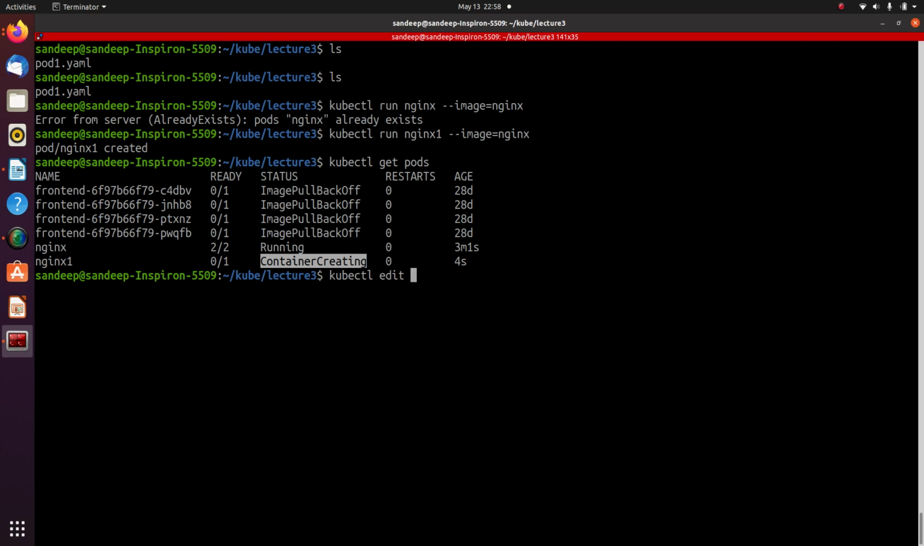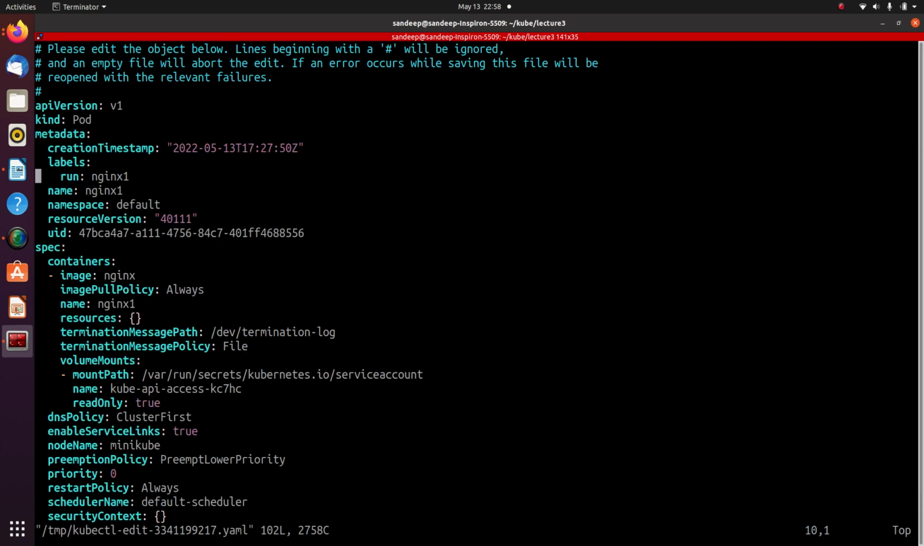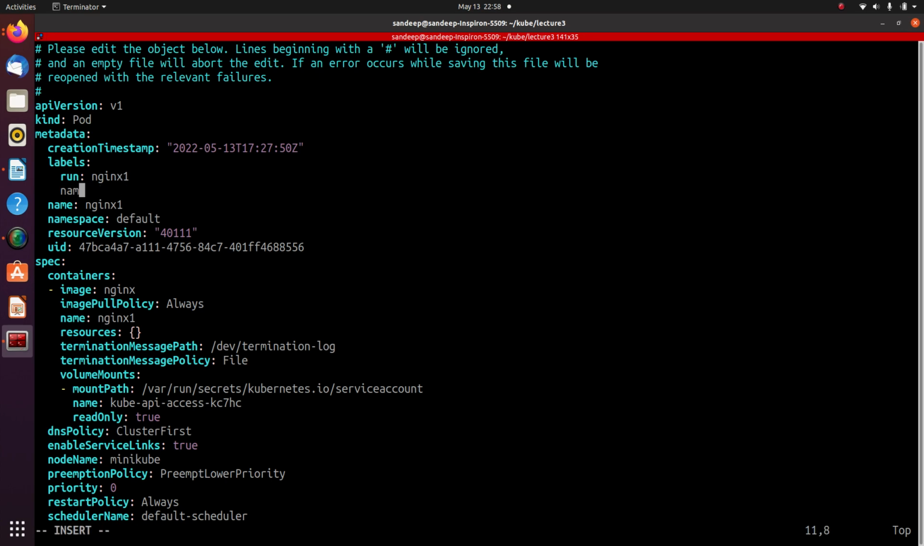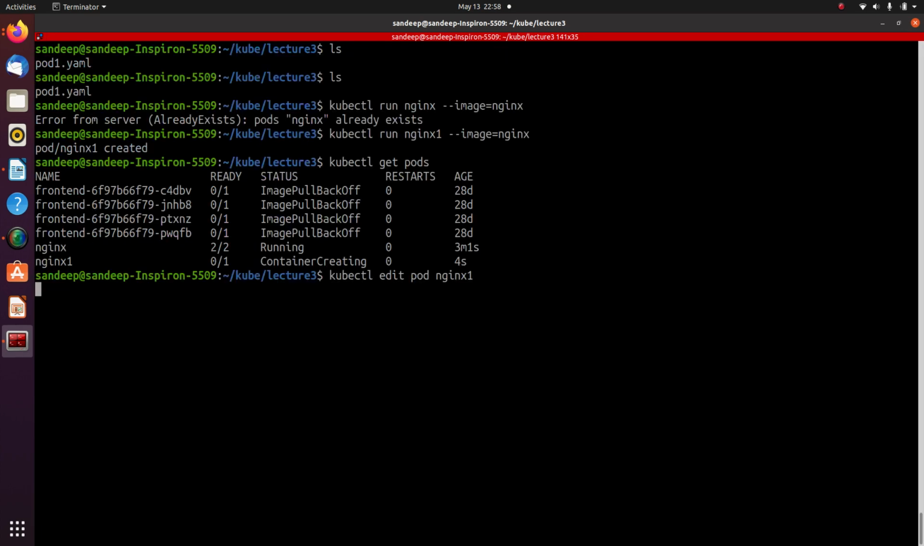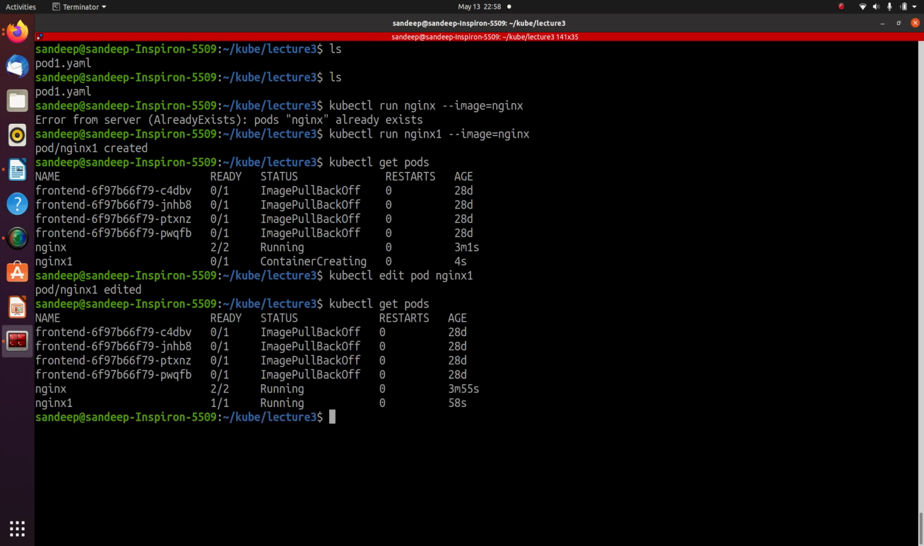like suppose for nginx 1 you want to add some labels to it, you can simply do kubectl edit, and then here you can go to labels, and here you can simply add frontend to it, and it will be reflected in your running pod.